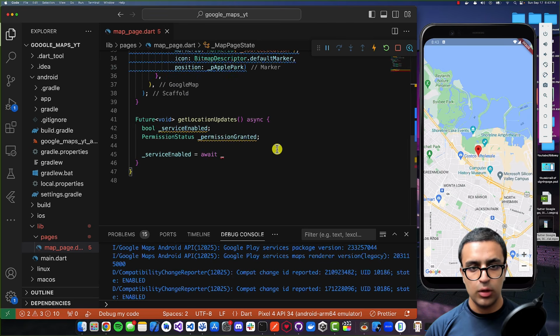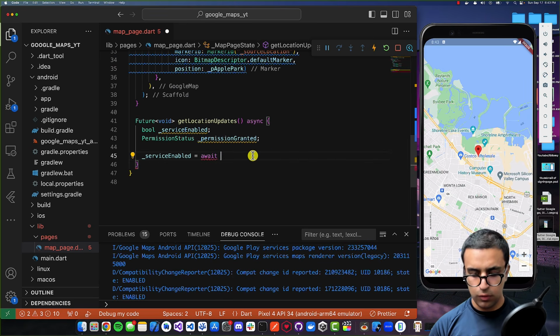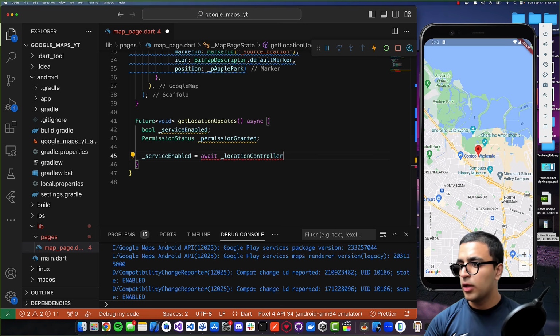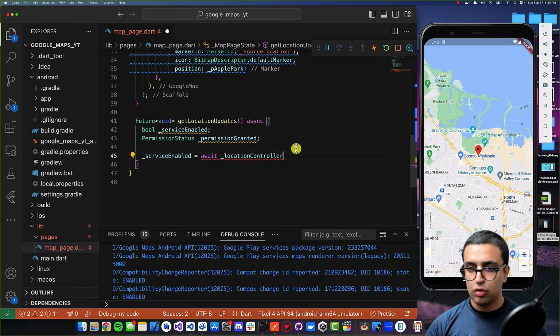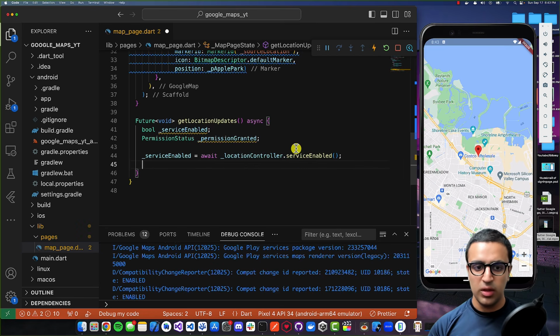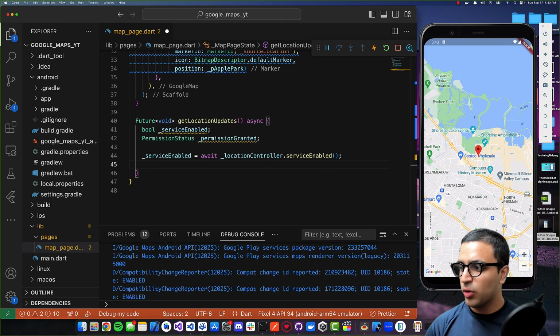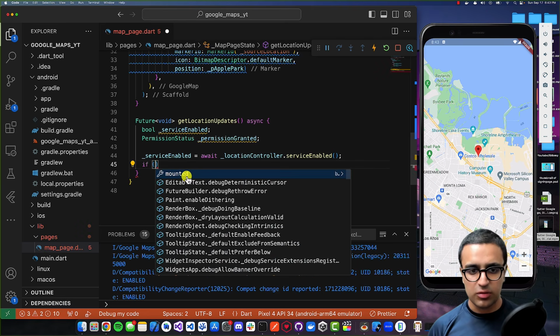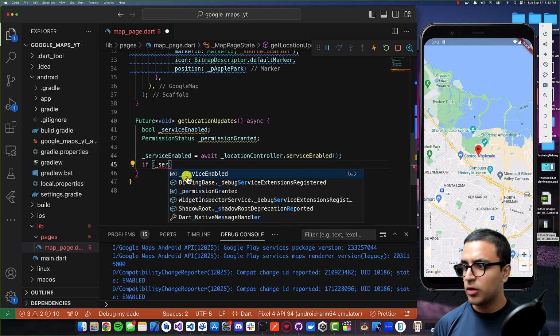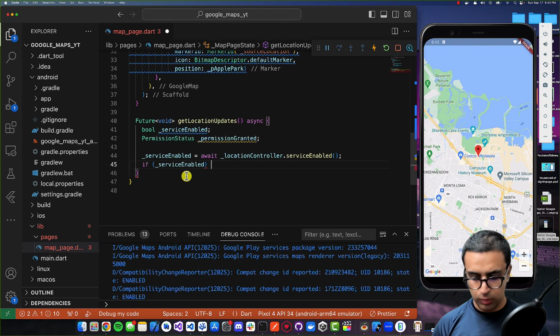Then I'm going to come down to where I was before. I'll say locationController, and from there there's a function on the location controller which allows us to determine if the service is enabled, like so. So serviceEnabled, then we check if the service is enabled. This basically means whether we have the GPS services available on our device.